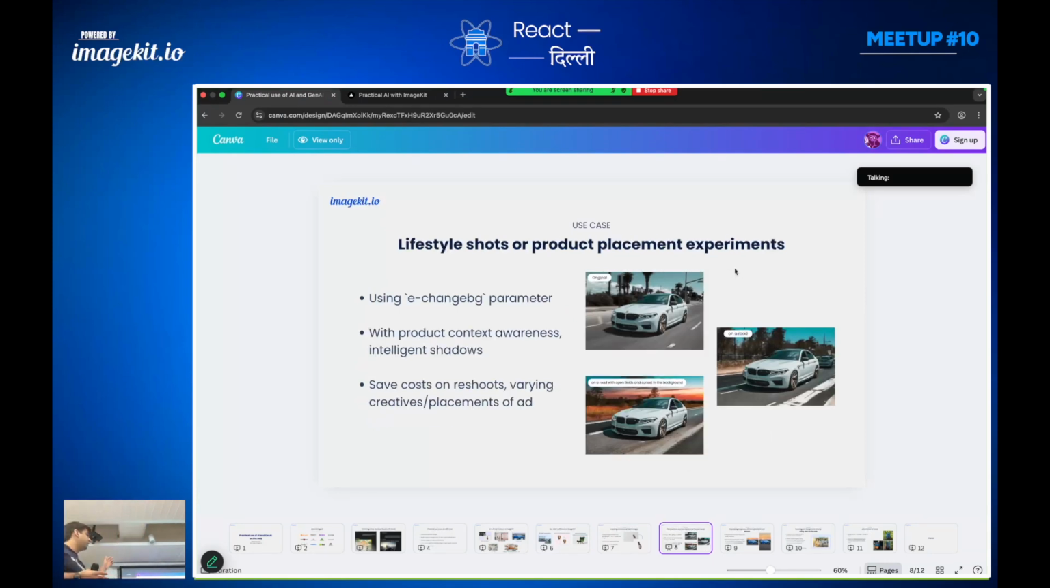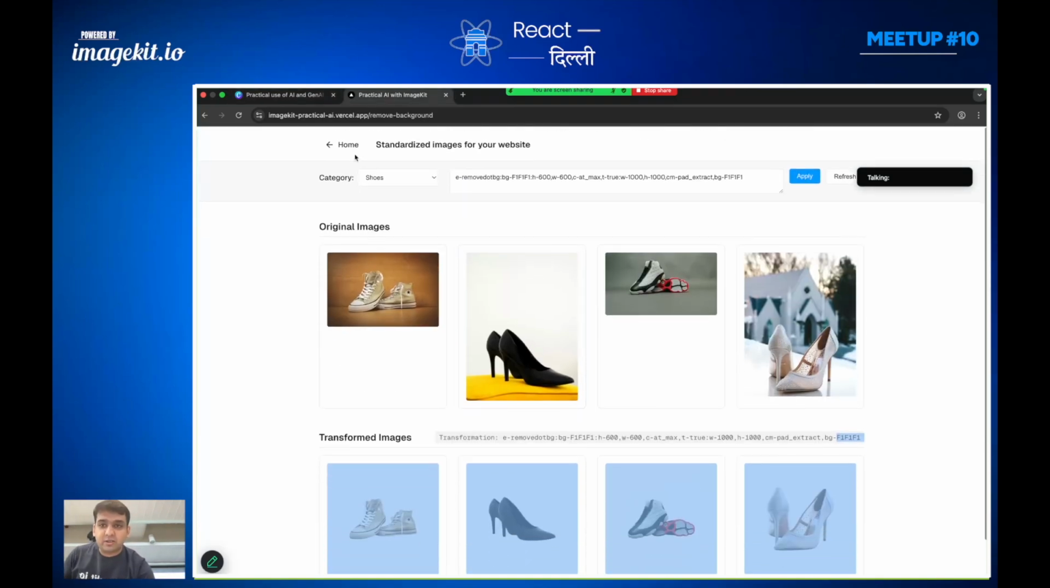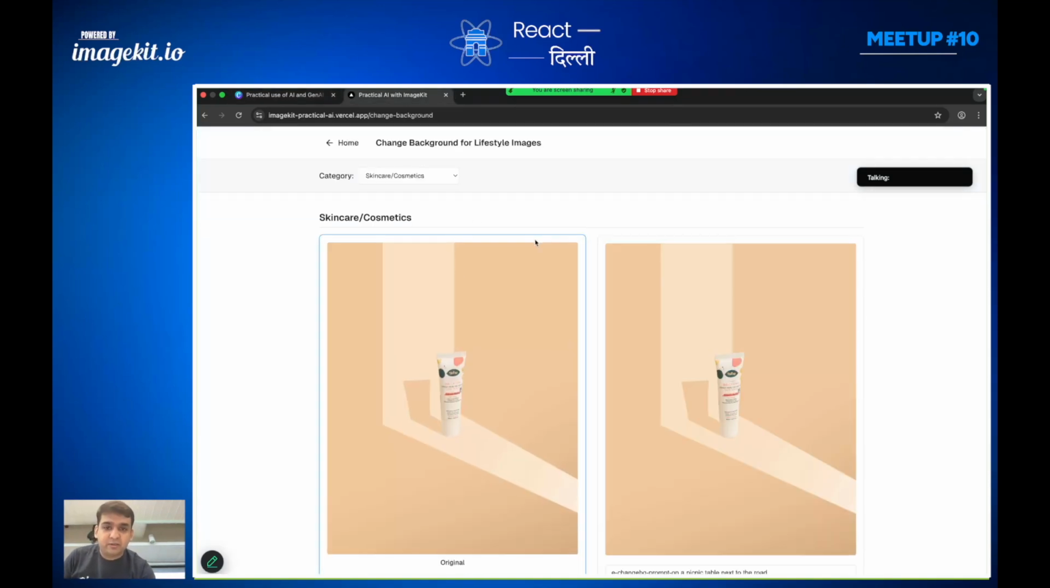Now, let's move on to lifestyle shots and product placement. So, in the previous example, we took a product and removed the background, but not everyone wants to do that. If it's on an e-commerce portal, in a product page, yeah, that's great. What about advertisements? You can't showcase a white background or a gray background for a product. So now you want to change the background. ImageKit provides you with a feature like that, and it does not change your product. So let's go to that demo, product placement.